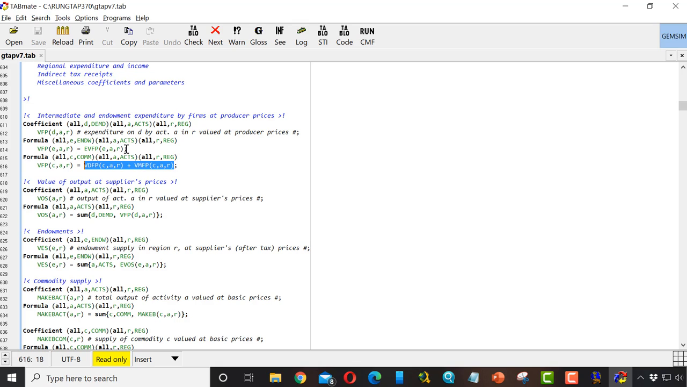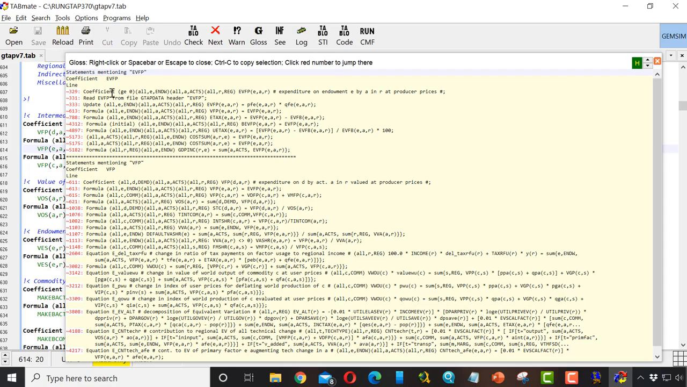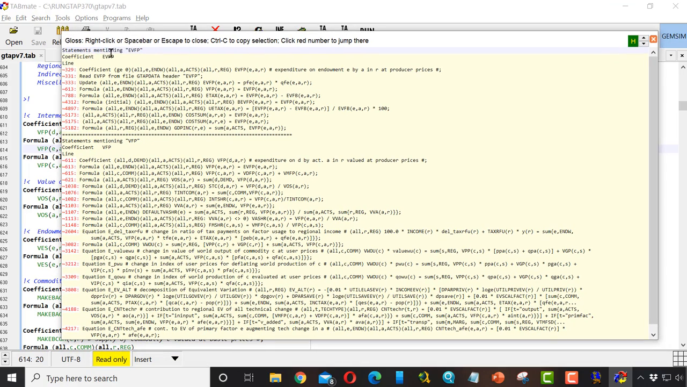Okay, we can continue to look at that, and we could go to something like EVFP. Remember, we're trying to find data, something from the database. So we're going to keep going until we see something's either being read from the GTAP database or we find a formula that leads us into some other coefficients. I believe we're at the bottom here, but let's check. So I've got my cursor set into EVFP. I click on Gloss, and sure enough, the top one here says coefficient EVFP. This is the definition for EVFP.